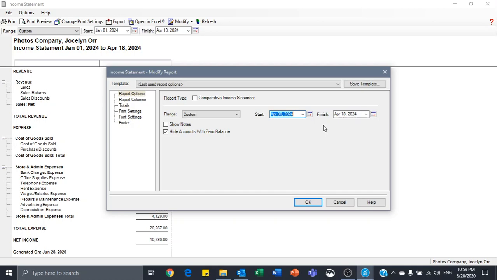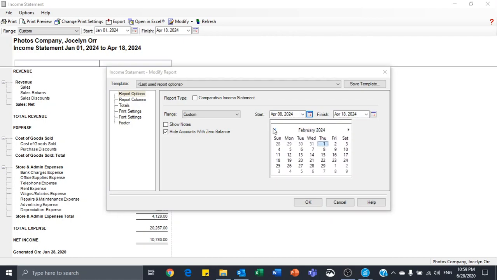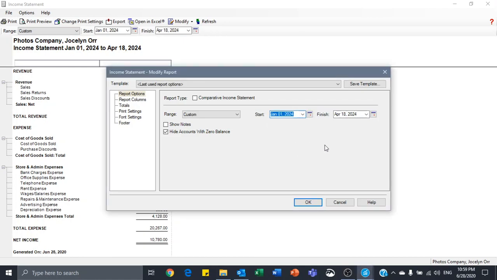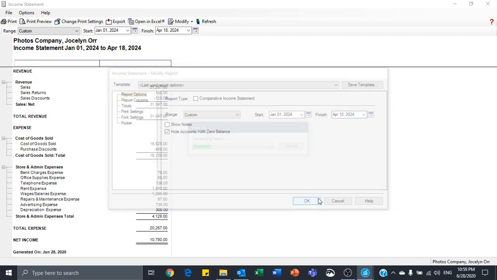So for our range, we are going to leave the date as January 1st. I'm going to go back. This is the start of our fiscal year. And using the calendar, we're going to change the date to April 10th because we haven't entered any data yet. So that is the last session date for information that was entered, so it's not available to me in the drop down yet. I'm going to click on my calendar and I'm going to back this up until April 10th. So we're going to click OK.